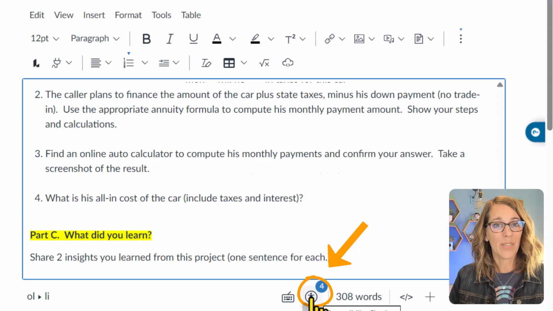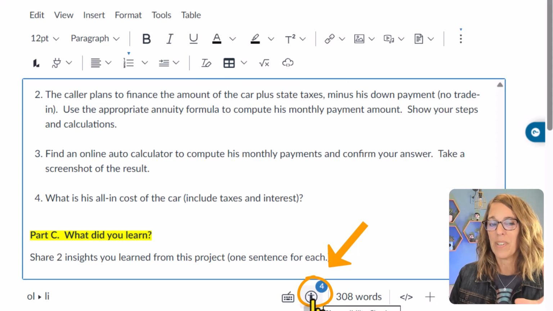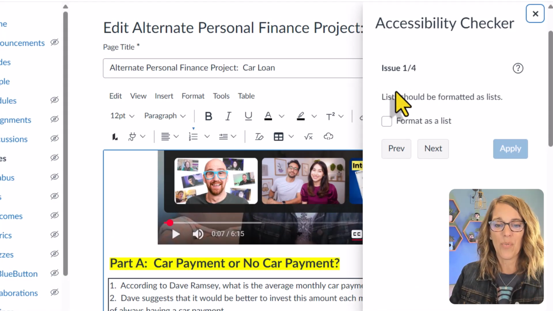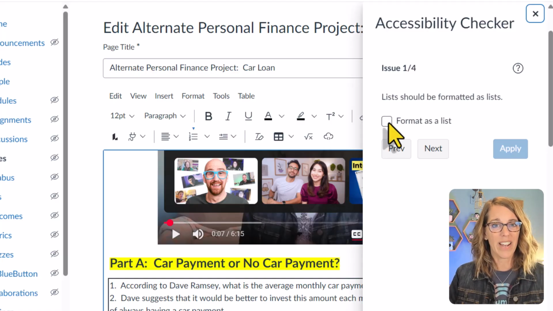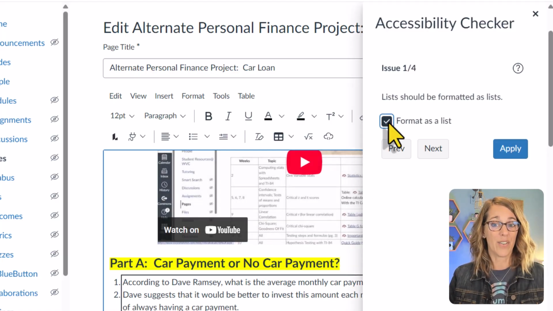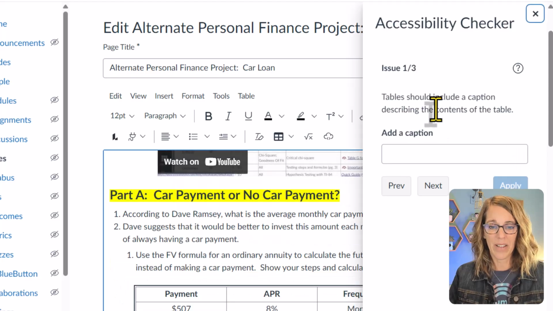Okay, now I'm still left with 4 issues with the accessibility checker. Let's go ahead and click that accessibility checker. It will catch a lot, but not all of the critical accessibility issues. As I click on this, I can see that issue 1 of 4, lists should be formatted as lists, and I knew that that was a problem. Let's go ahead and just click format as a list. I don't need to start here from scratch, and then apply.